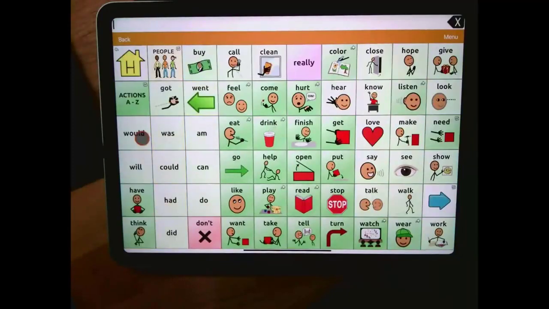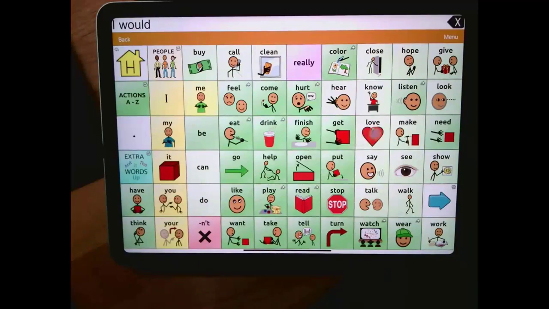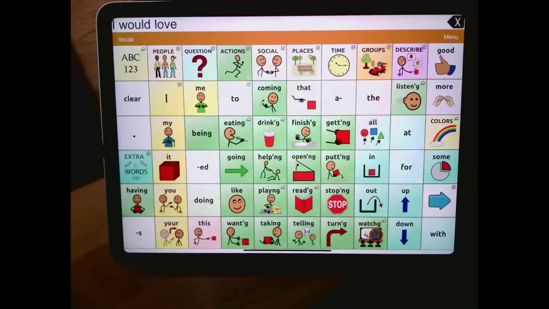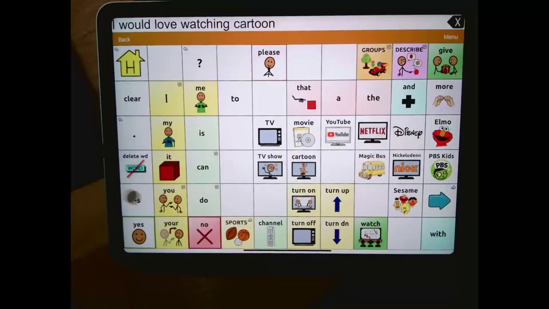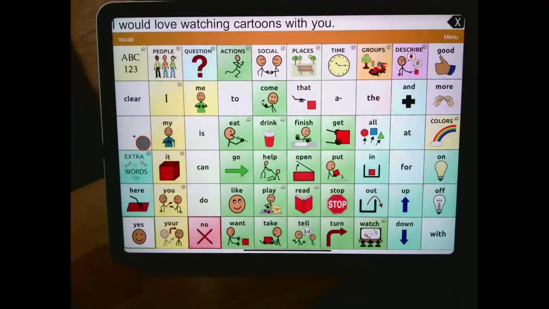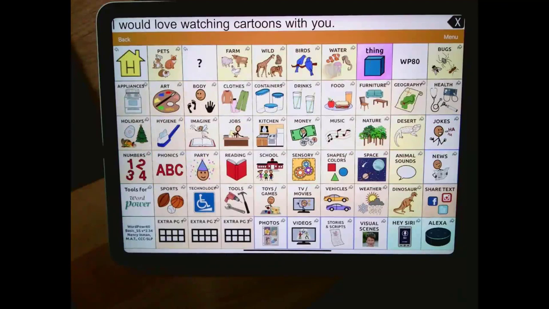I would love watching cartoons with you. So hopefully you're noticing that because I'm starting on the main page, I'm selecting these verbs. When I hit the smart period, it takes me back. But I can go to these categories.